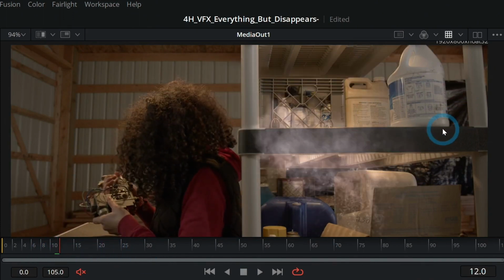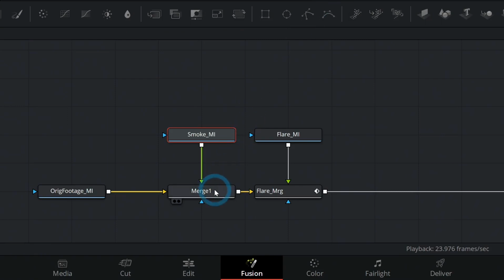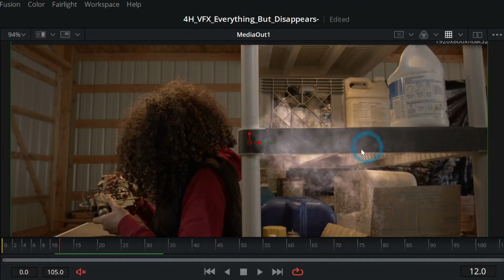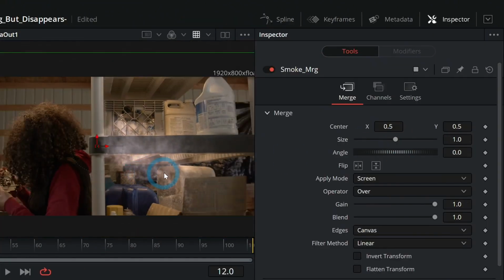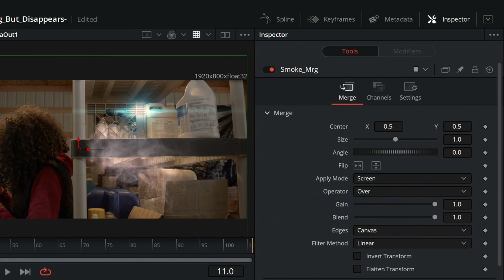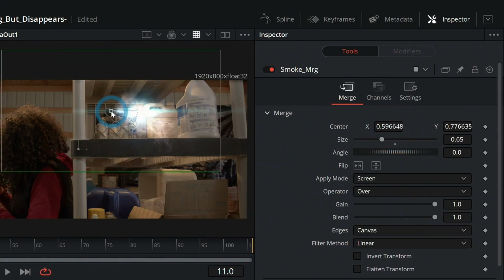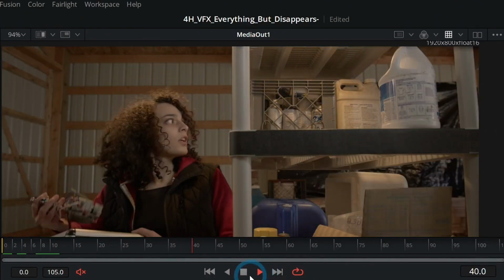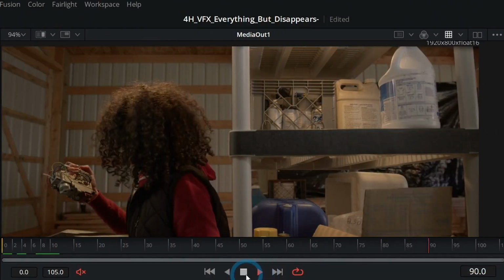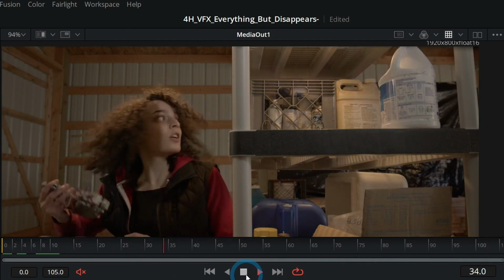Of course, it's not at all in the right place. So let's grab the merge. We'll rename this smoke MRG. And here, let's reposition our smoke to be reasonable. Size this down a little bit, just move it up, something like that. Maybe we'll turn it. Let's see how that looks. There we go. Boom.